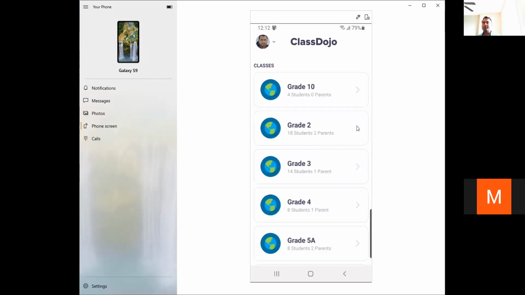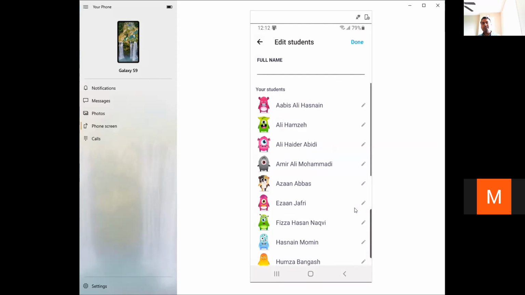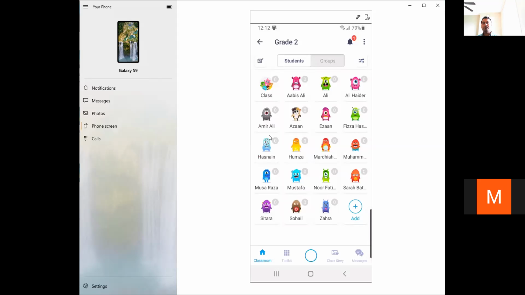You can go to your grade, whatever grade you want to see, and here you can see all your students. You can even add a student. If someone is missing, you don't need to wait for the admin. All you need is first name and last name. That's all, and that's it. You can add, and we will get that information on our side as well. So you don't even need to wait for us, but hopefully you will have all the students in your list.